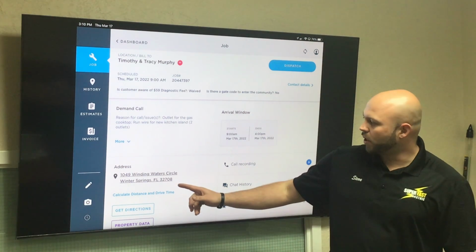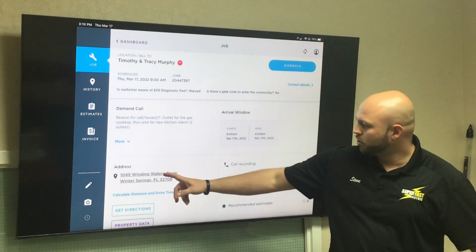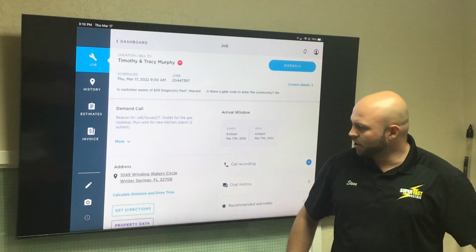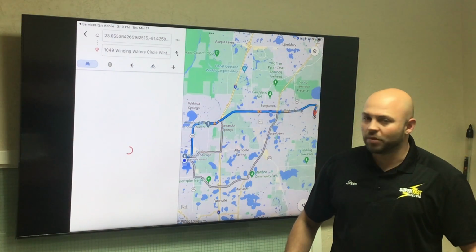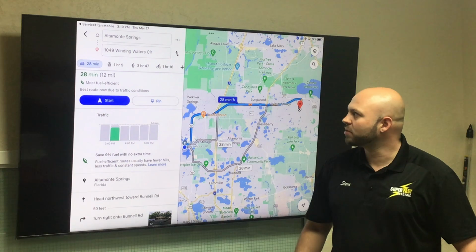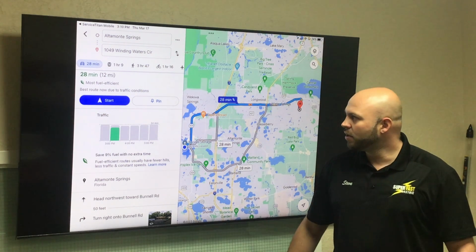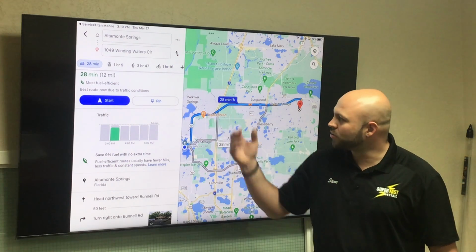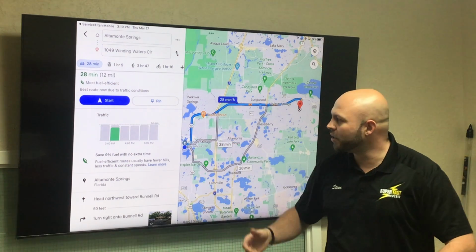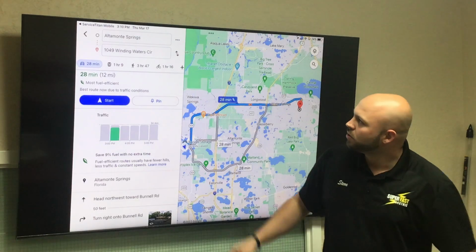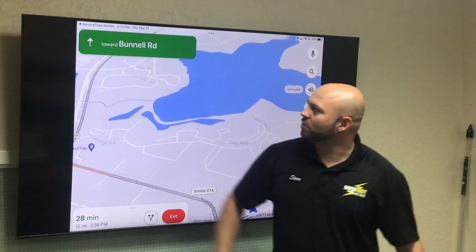So next up, we're ready to head to this call. I'm going to click the address right here, and that's going to get me directions. It's going to take me to Google Maps. I hope everybody here knows how to use Google Maps. I'm not going to go over that. But I see here it's 28 minutes away. I'm going to hit the start button, and I'm going to start heading that way. So now I'm going to go back to Service Titan.